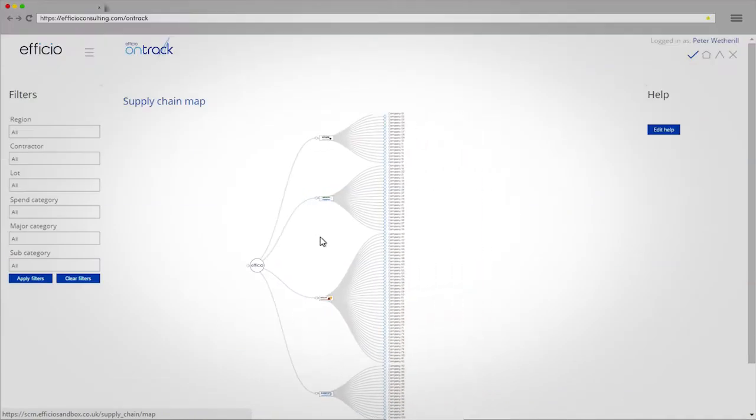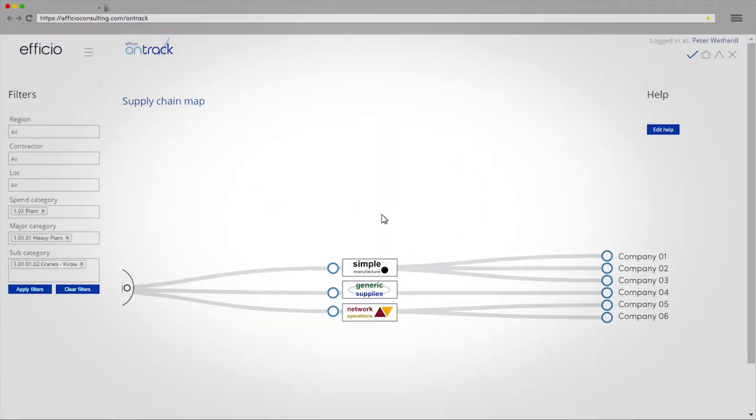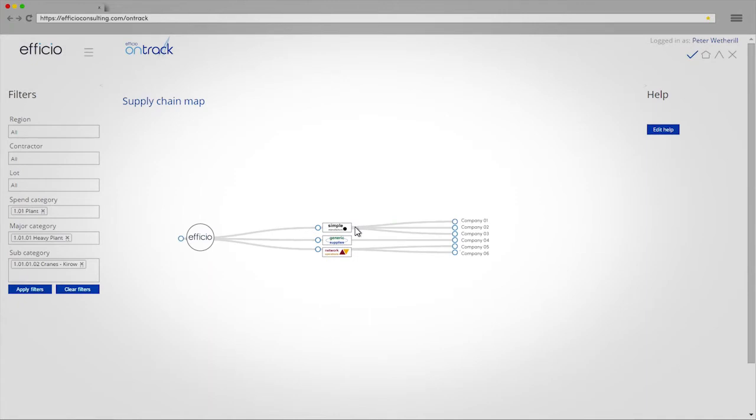The supply chain map graphically illustrates all organisations throughout the tiers, which can be filtered to provide a category or region-specific view. In doing so, it is clear where and with whom spend sits.